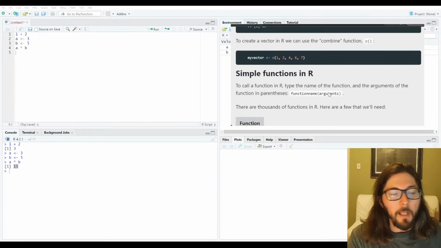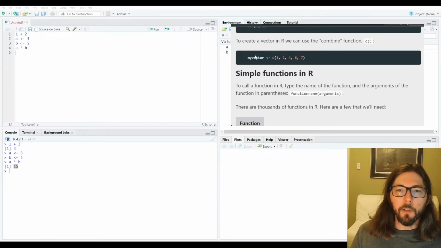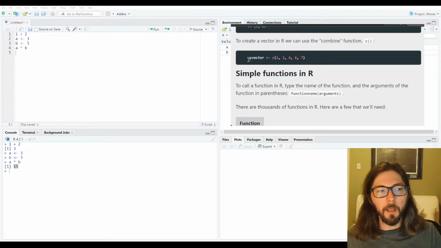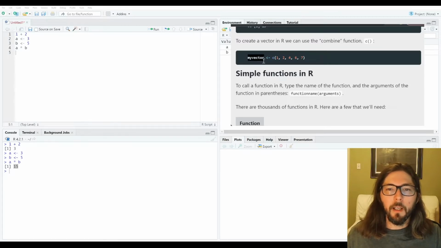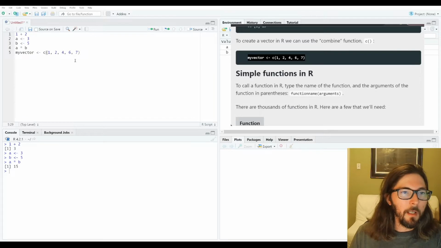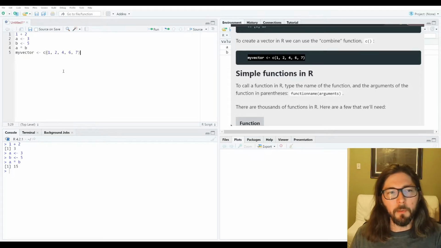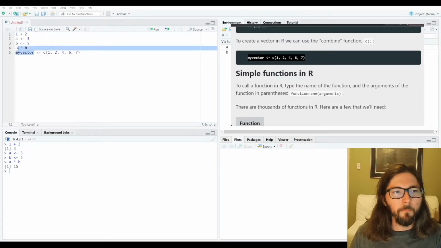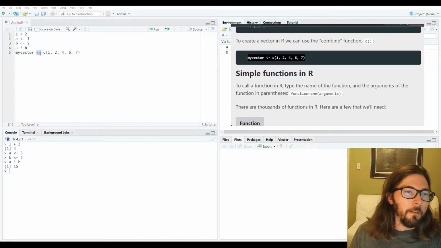Now, last bit in this section is we are going to create an object that is not a scalar, something a little bit more complicated, but not too bad. We're going to create a vector, and I chose the clever name myVector. I will copy and paste this code into the R script, and before I run it, I'll just briefly say what's going on here. So I've chosen the name for my object that I want to create, myVector, using this arrow to assign it some values.